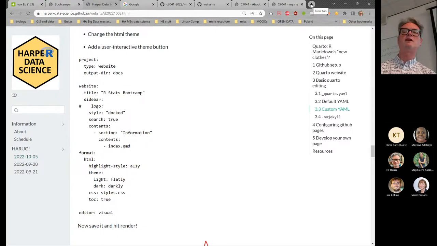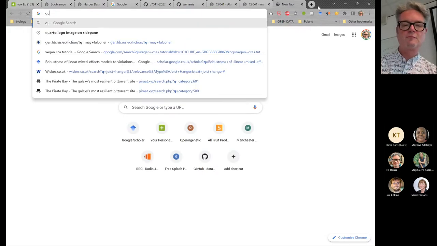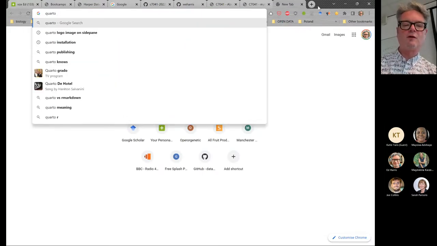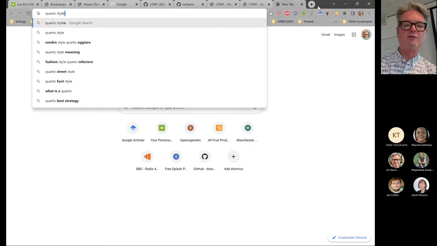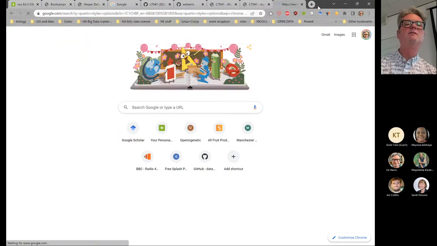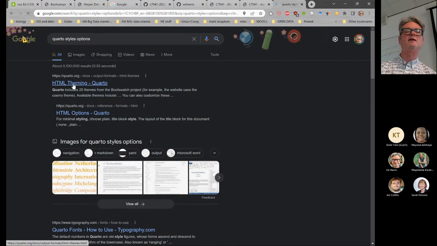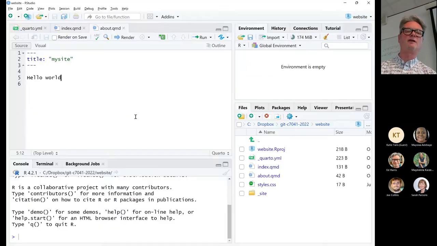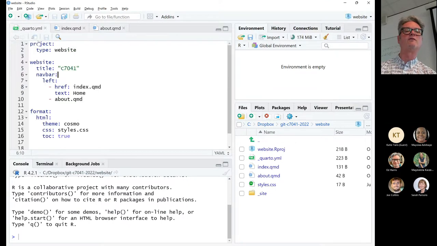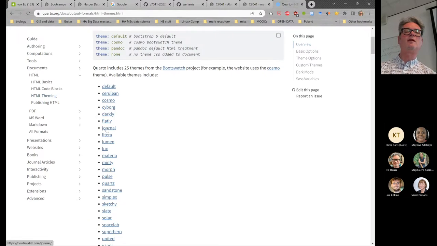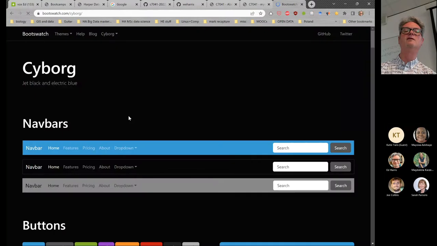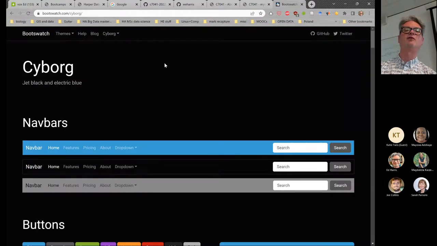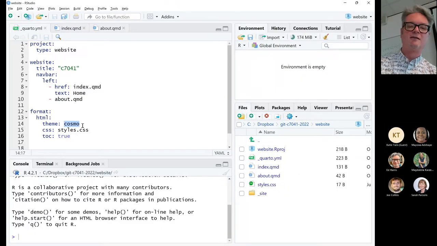But what if we went to the Quarto styles options? Let's see if we can easily get the ones. And look, the default here that we're using in our Quarto file is Cosmo. And we can see some examples of each of the ones. Let's look up Cyborg. Sounds stupid. Let's look at that one. Yes, that one looks pretty good. So let's try it.